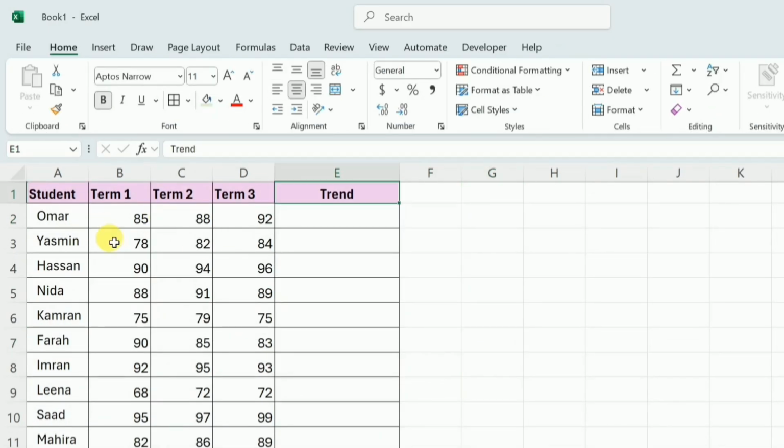Here in this data, you can see that we have the students and their marks in the first three terms. For example, if we wanted to present this data in a parent-teacher meeting, and individually discuss with the parents, then this type of sparkline will help us even more than the number data.